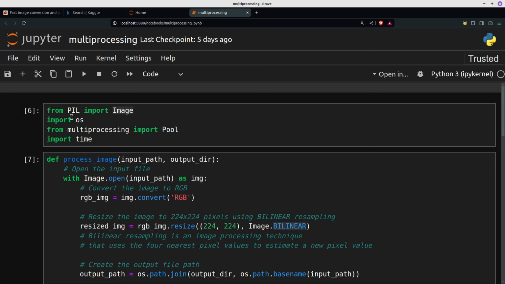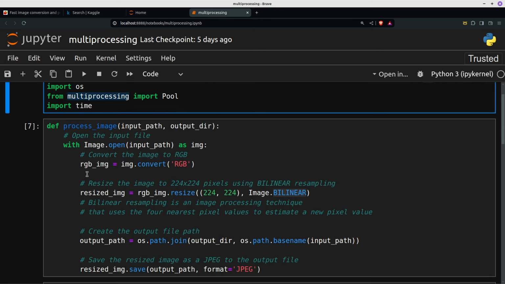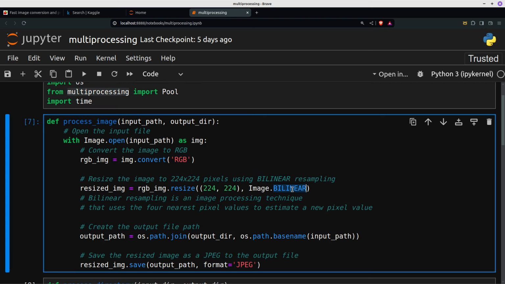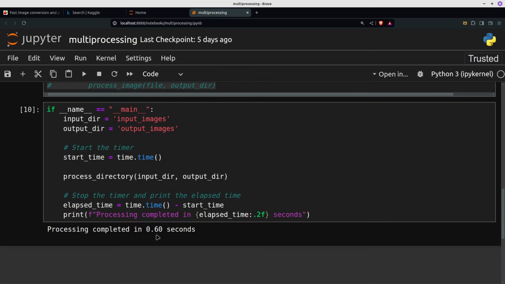So you have to install pip install pillow, pip install multiprocessing. It's all very nice and straightforward, really. Then you've got the options: RGB is an option, bilinear is an option, and obviously JPEG is an option. So feel free to experiment, resize to whatever size you want. And the speed is great. So 0.6 seconds to do 600 images.